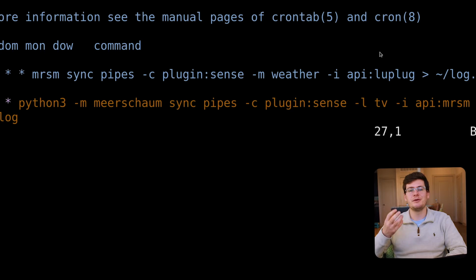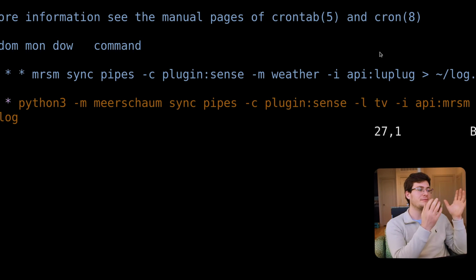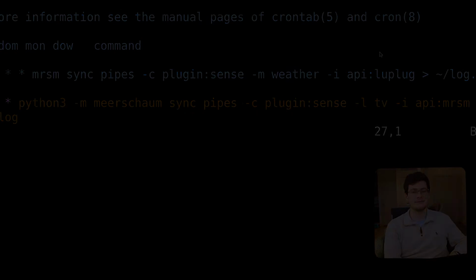So this is what I'm doing with my Raspberry Pi. The Pi itself is too weak to host any substantial database. So instead, I have my main database in the cloud, and the Pi posts new data over the internet using a Meerschaum web API.